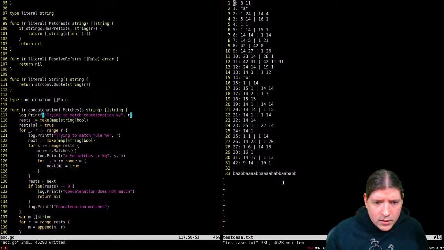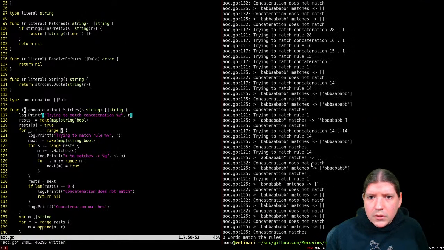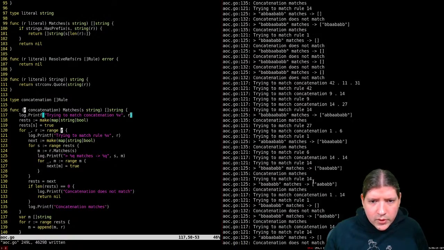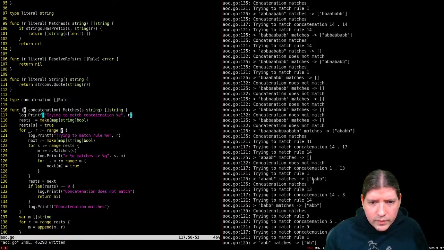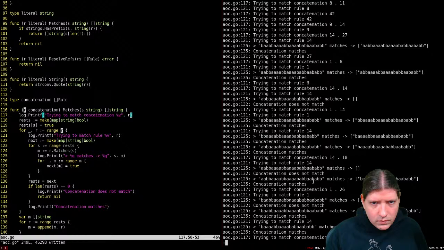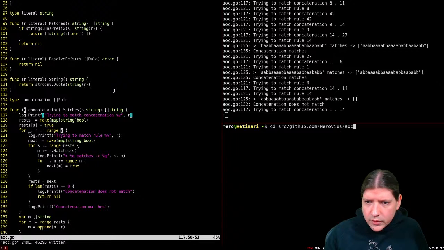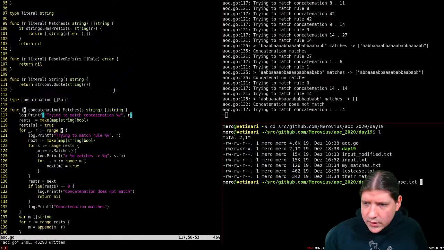So let's see what this does. Lots and lots and lots of output. Cool. Okay, too much output. So it's trying to match the concatenation 8 and 11. We should probably also have the test case open at some point somewhere. GitHub, Merovios, AOC 2020, day 19, test case.